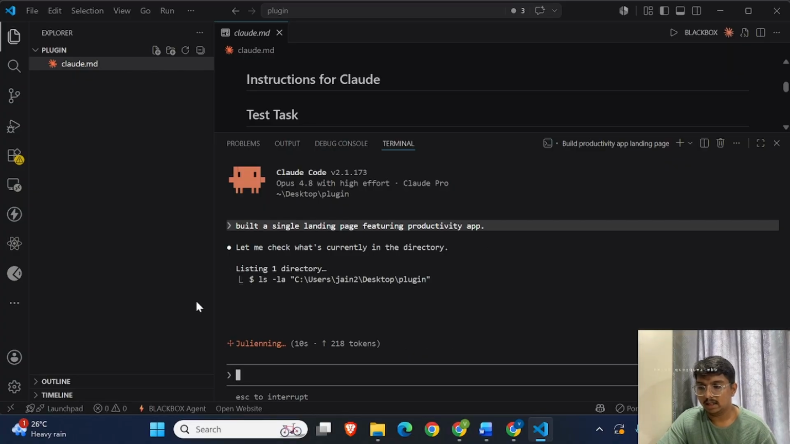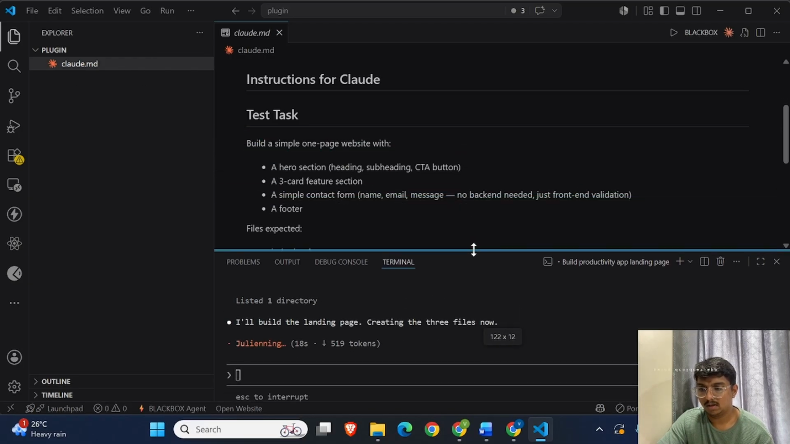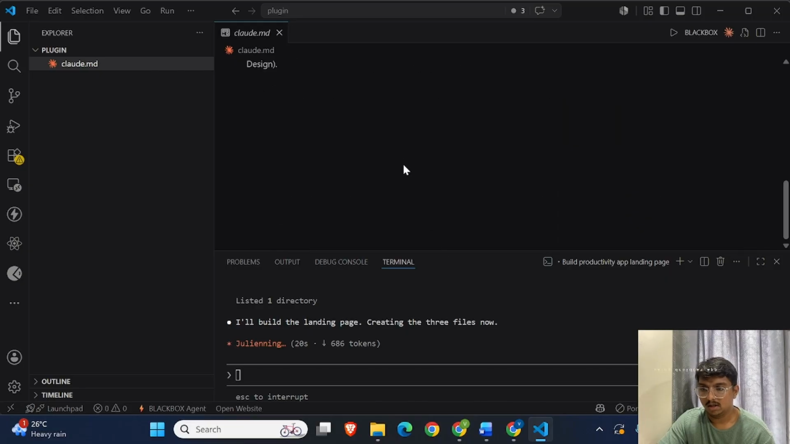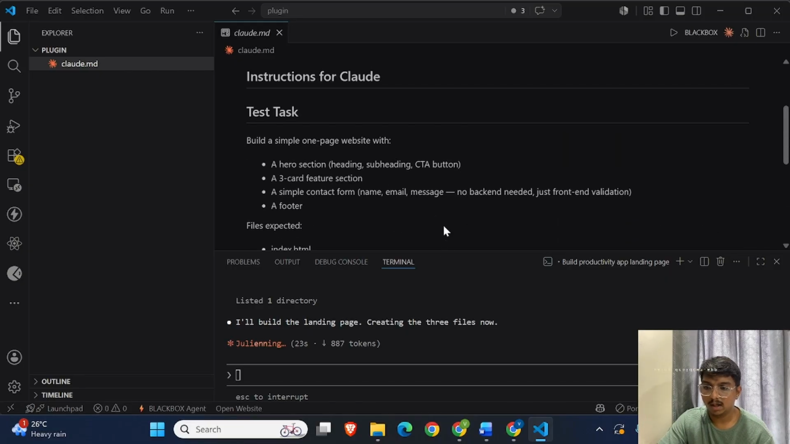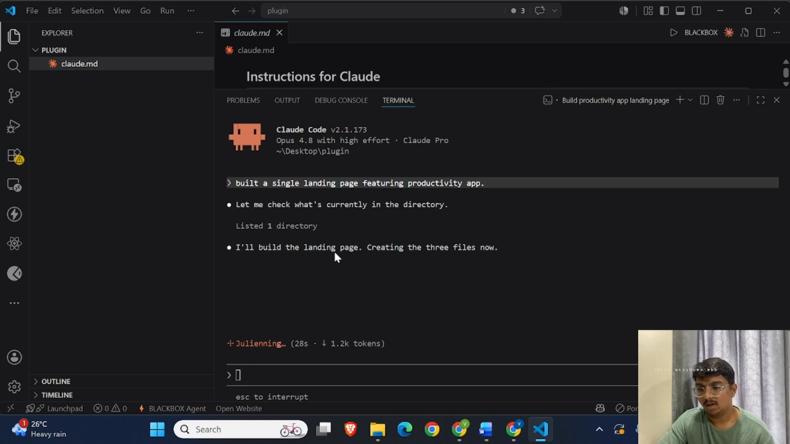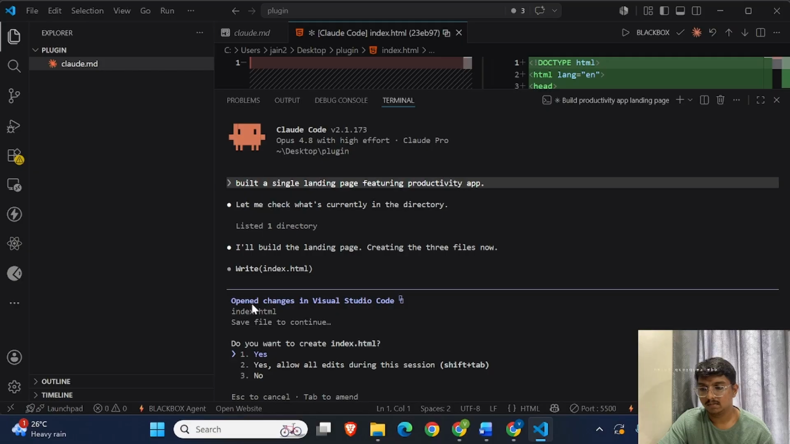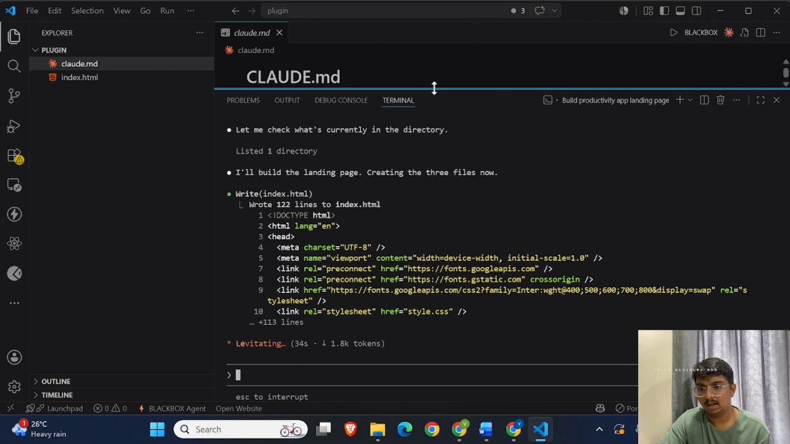So it's checking the current directory. We have kept the claude.md minimal. If you want, you can add more stuff. Okay, so it has started creating the three files. So we have our index.html.